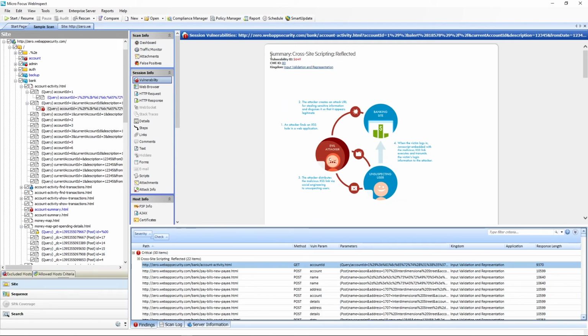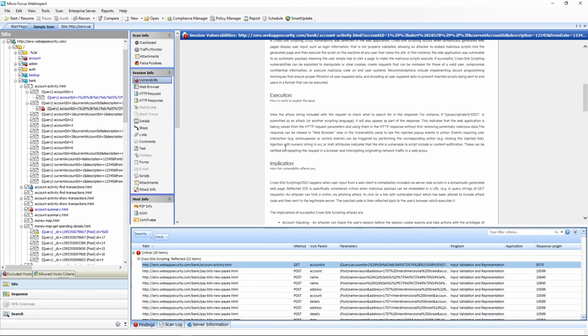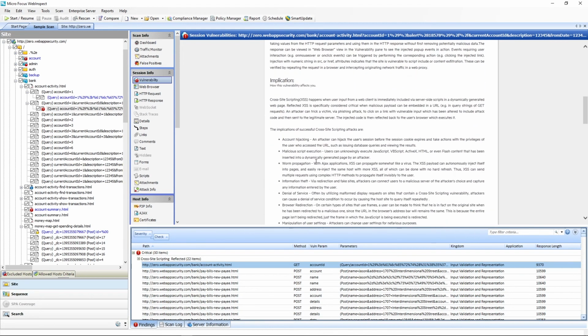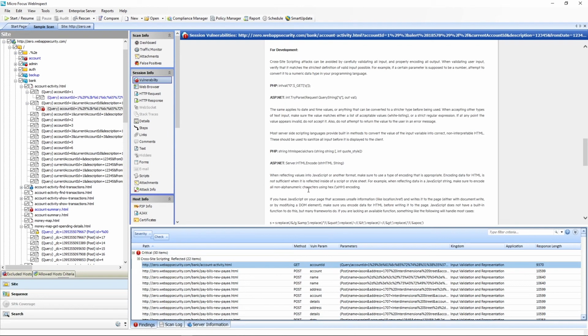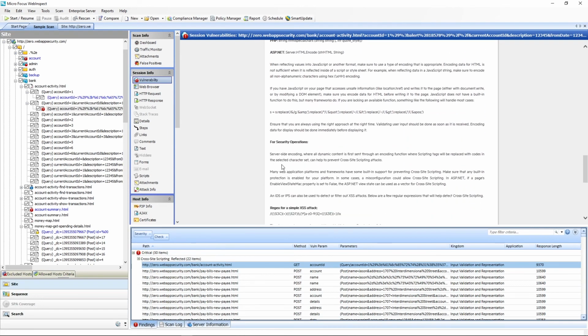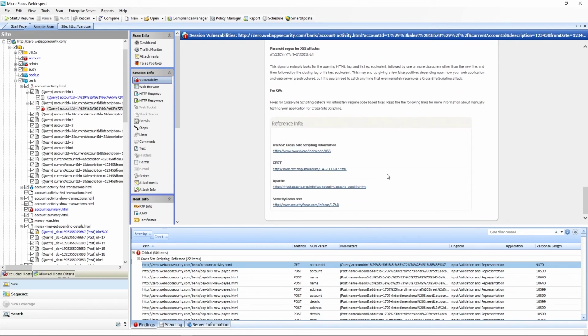It brings up a summary view of that finding. This was reflected cross-site scripting, exactly what that means, how it was executed, what sort of attack was used to do that, what the implication is, and what the risk is to the users or the server from cross-site scripting, as well as how to fix it. How does a developer mitigate it, depending on the different languages they're using? How would a security operations team go about fixing it, or even QA? Then we also have some additional references on the bottom.